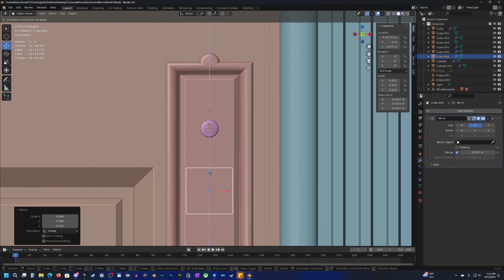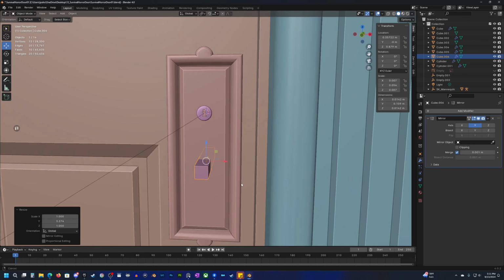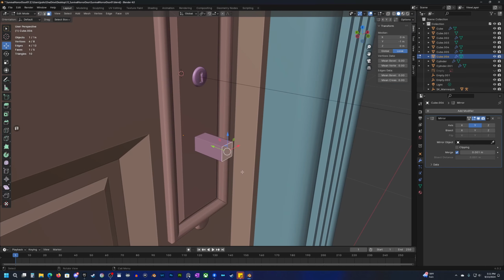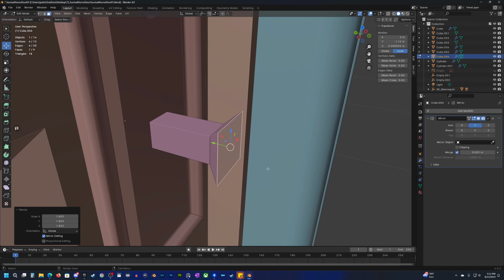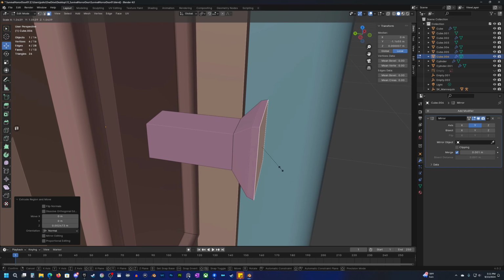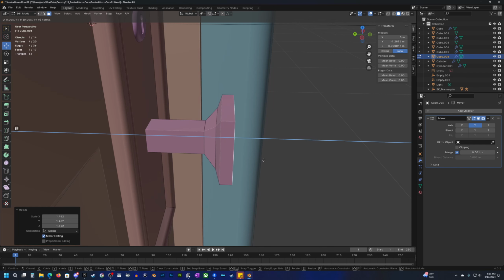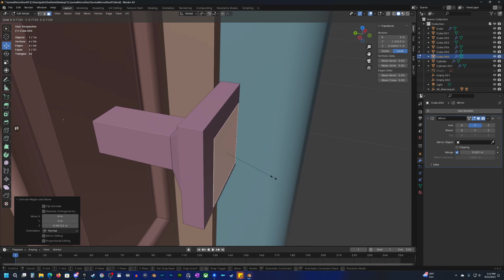Bring this down here and bring this out. Okay, somewhere around there. So what I'm going to do is extrude from here out, and then I'm going to size this up, and then extrude again, size this out a little bit more, extrude out like this, and maybe once more, and then scale this in.